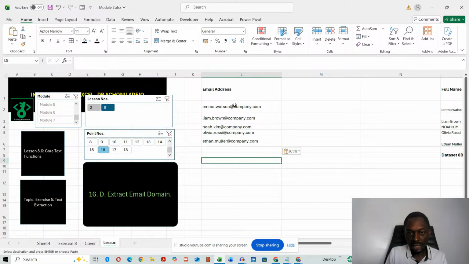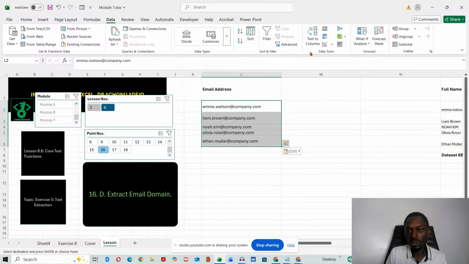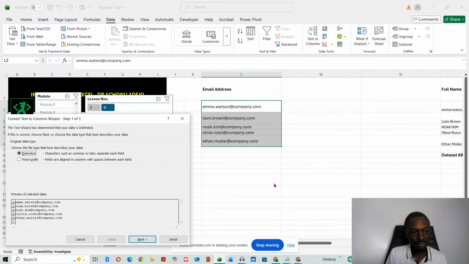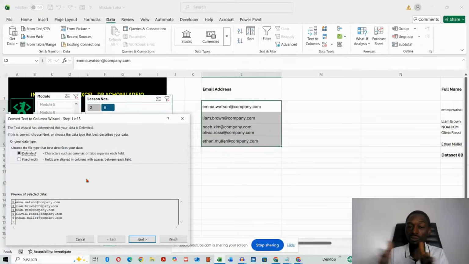I'm just going to highlight this data set, go to Data, and then Text to Columns. With Text to Columns, you can split a column into several other columns. One way is using delimiters, and another way is using fixed width. We're not going to use fixed width because the number of characters for emails is not the same. If it was a code with the same number of characters, then we could use fixed width.